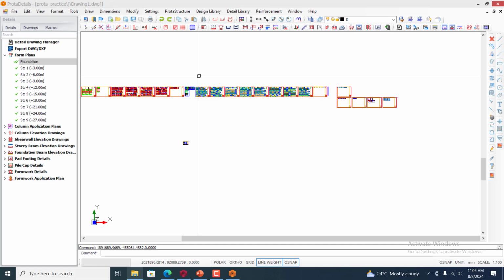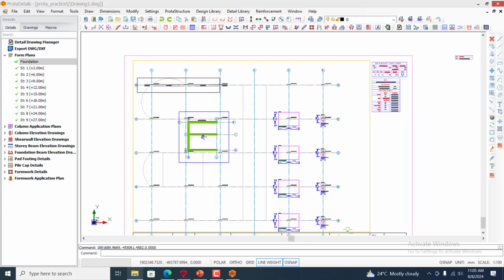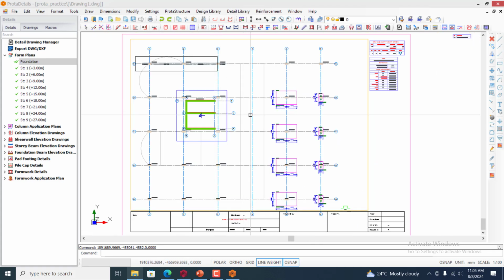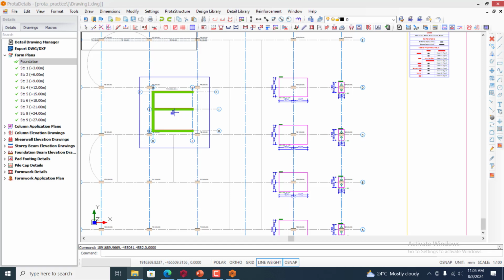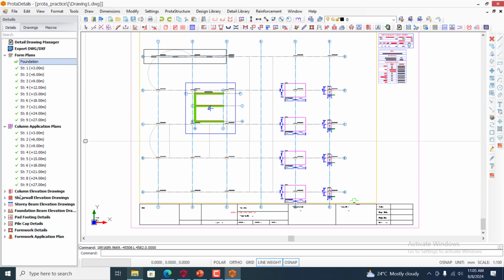So the model is a bit large, so sometimes it may take a little while for it to generate. But you can see this is the form plan at foundation. Sorry, this is the foundation layout that has been generated by the software. So similarly, you can do that for all of them.